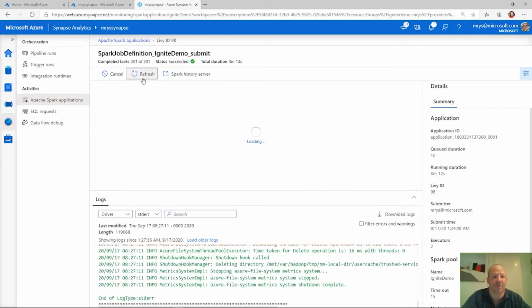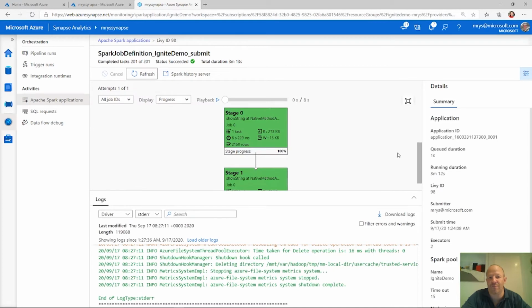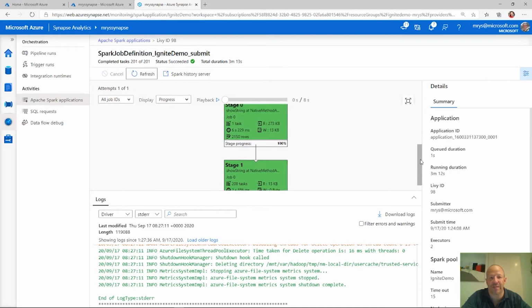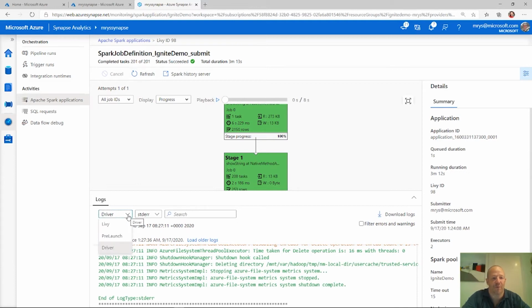So you see now the job has succeeded. It's loading the job graph of what the job actually did. Now in this case, the job is fairly simple. It consists of 2 stages that it executed. You see how much data it has written, how long it actually spent in those 2 stages. This is similar to the information that you see in the Spark history server, which I will open in a minute. And then down here you see the output, both from the driver and from some other environments.